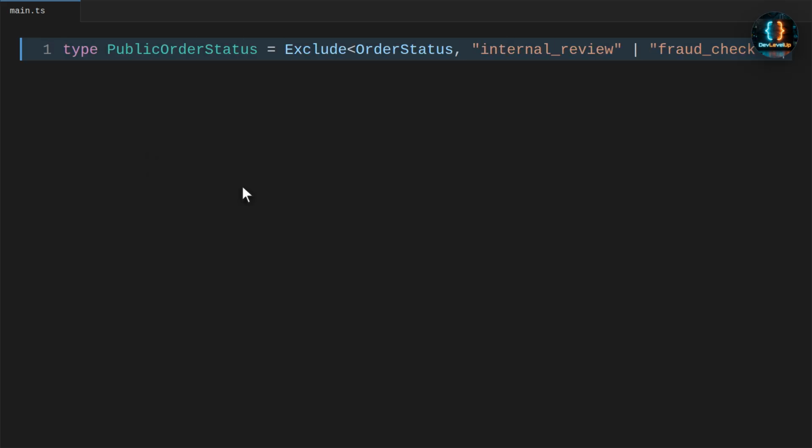Now we show the best use case for this utility. Use exclude when you already have a broader internal union, but one screen, API, or function needs a narrower version of it. That keeps the public surface clear without duplicating the whole status list.